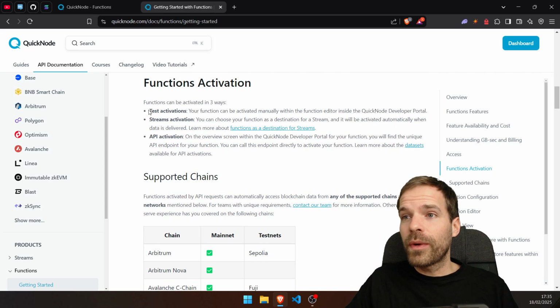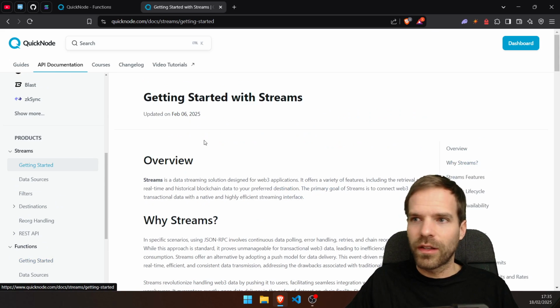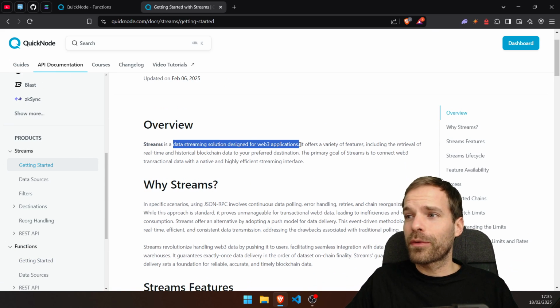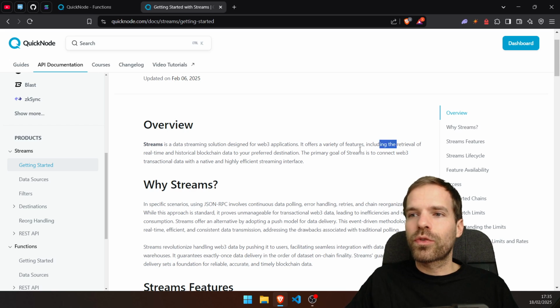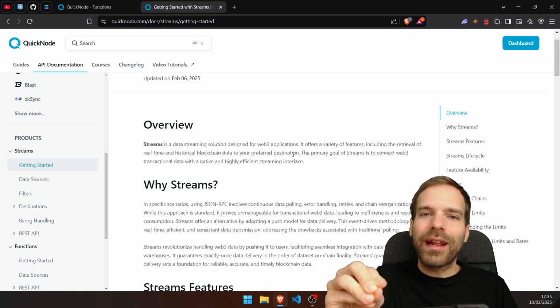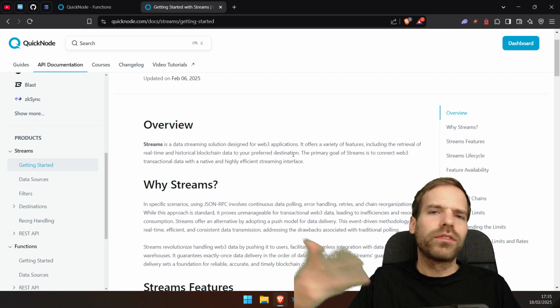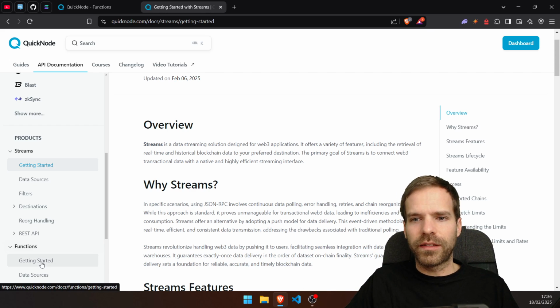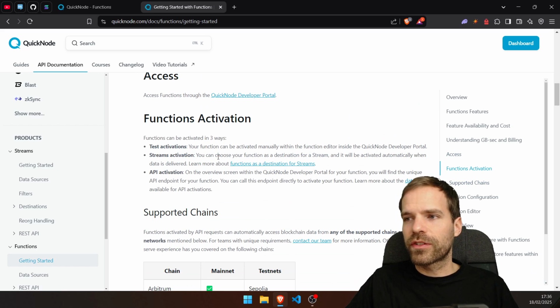We can use it in 3 ways. With the test activations from the developer portal, which is what we're going to do first. Stream activation. So a stream is a data streaming solution designed for Web3 applications. Basically, we retrieve real-time and historical blockchain data, and we can stream it directly to the function instead of somewhere else to process it. So that's the second possibility, how the functions can be activated.